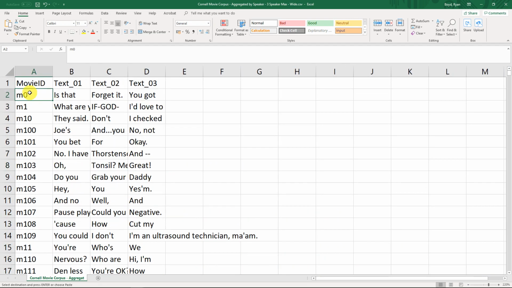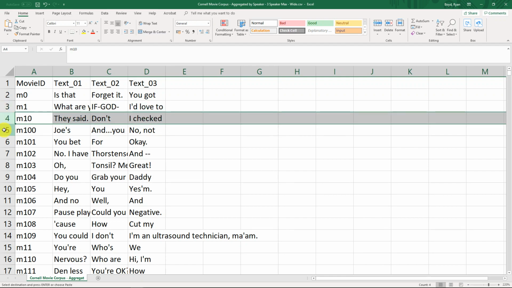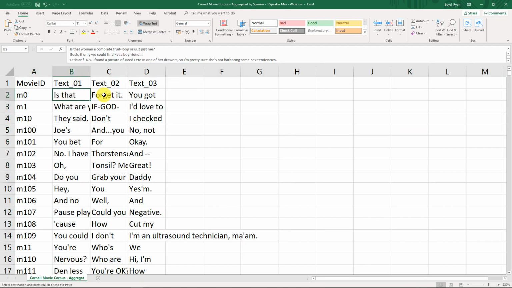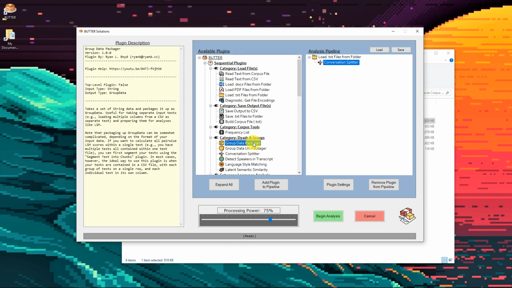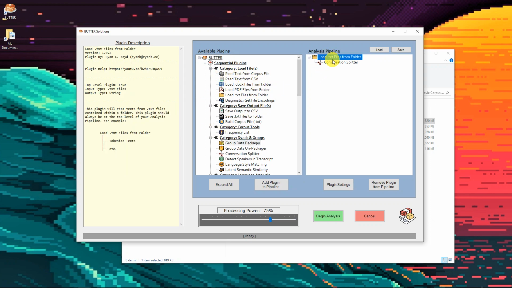So here we have every row has a separate movie, and each column has the text for a different speaker. So if we want to read in this CSV file and calculate pairwise latent semantic similarity, or LSS scores, between text 1 and text 2, text 1 and text 3, and text 2 and text 3 for each row, we can do that as well using some other plugins like the Read Text from CSV and the Group Data Packager plugin. Now again, there are separate tutorial videos for these if that's more the format of data that you have. For now, we'll just stick with this format.